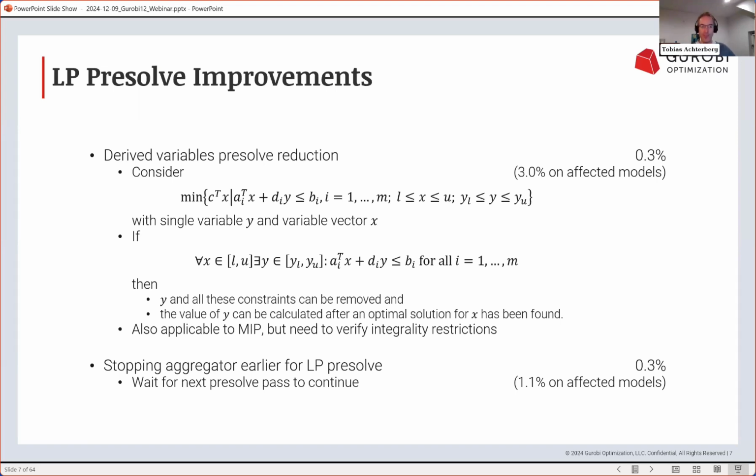And we see that for LP, this particular reduction gives us a 0.3% performance improvement overall. On those models where this actually applies, which is not all models but just a subset, it gives us a 3% performance improvement across models with larger than 1 second runtime.